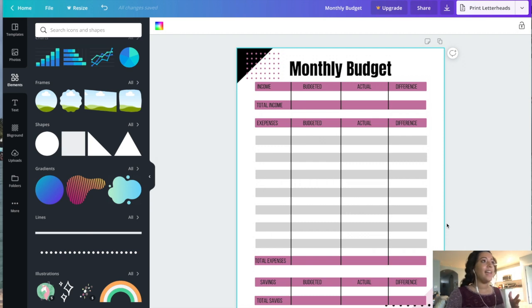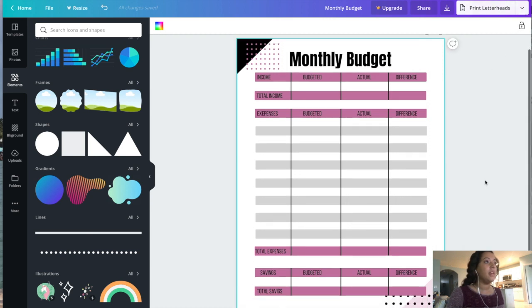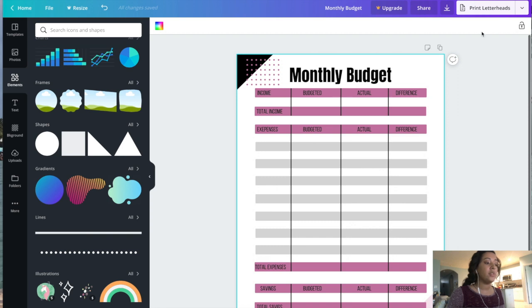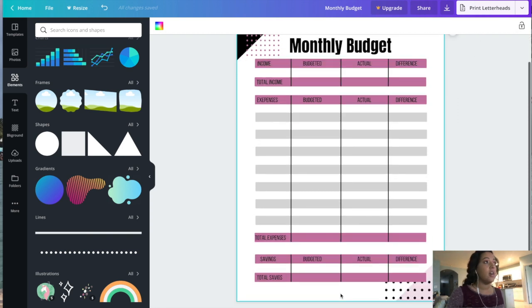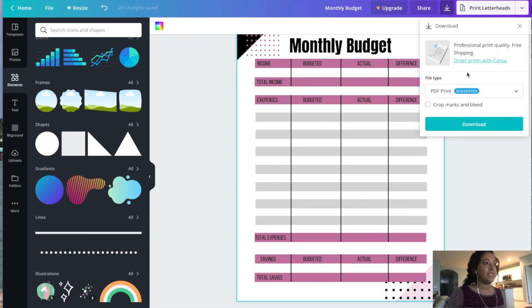Now you can go ahead and download it. So here you can either add more pages if you want to add more pages, or you can download it. So we're going to go ahead and download it. We're going to say that we like how this looks. So you can go ahead and do a PDF print.